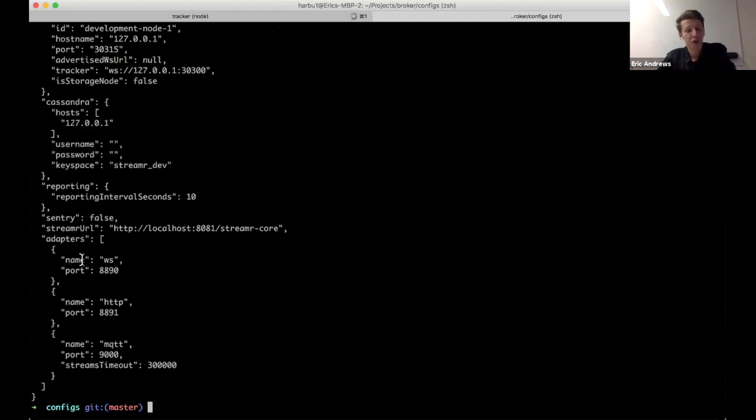And we have these adapters, which are the way in which clients, so when you're using the Streamr client JavaScript or the CLI tool, these are the ports you will be using. So there's 8890 for WebSocket, 8891 HTTP, and 9000 HTTP.